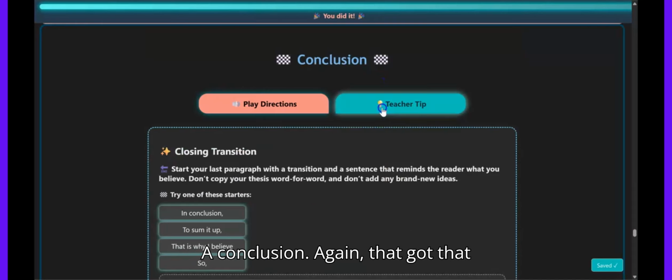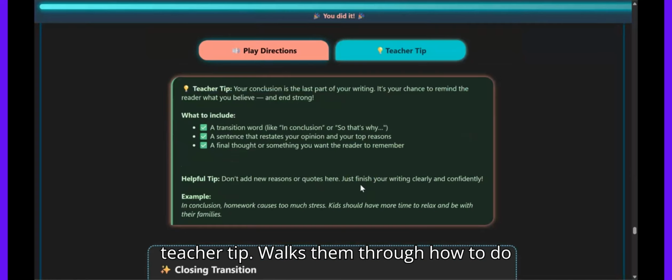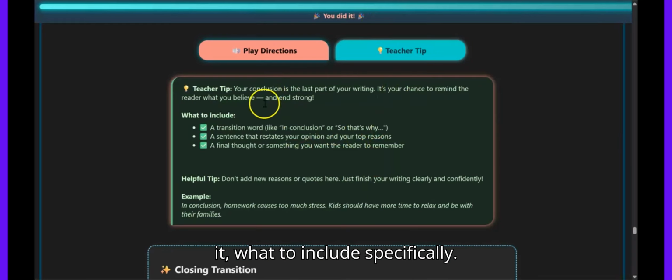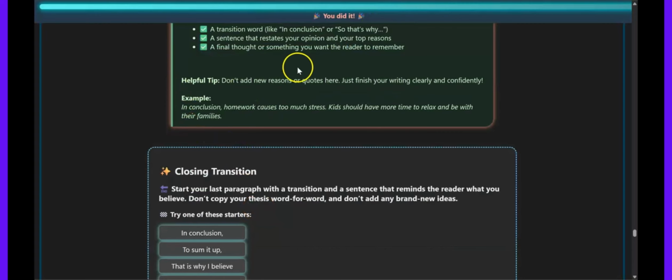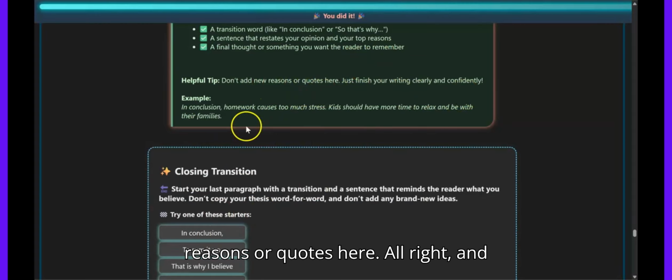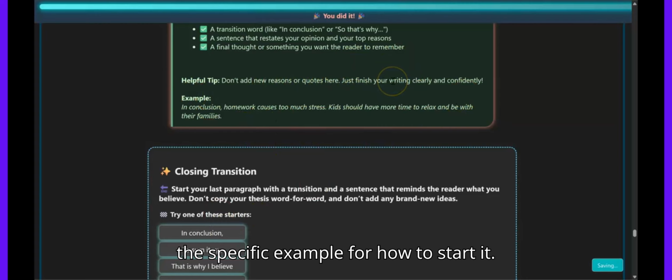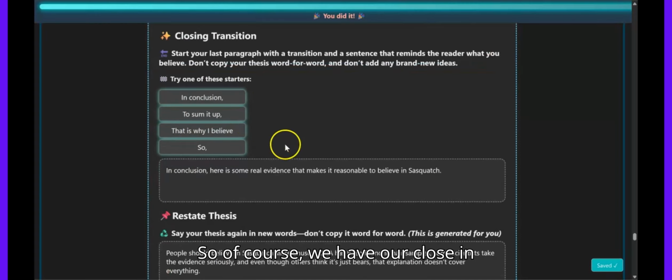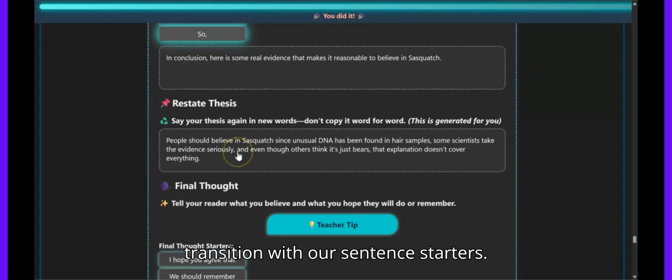Right, conclusion. Again, that got that teacher tip. Walks them through how to do it, what to include specifically. Extra helpful tip of don't add new reasons or quotes here. All right, and the specific example for how to start it. So of course we have our closing transition with our sentence starters.